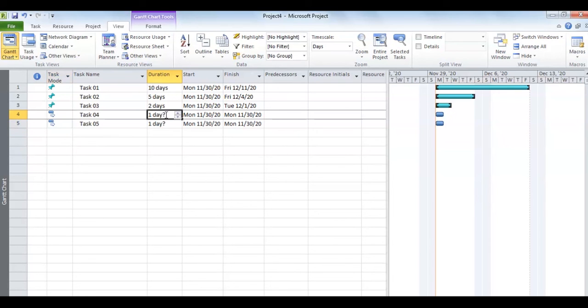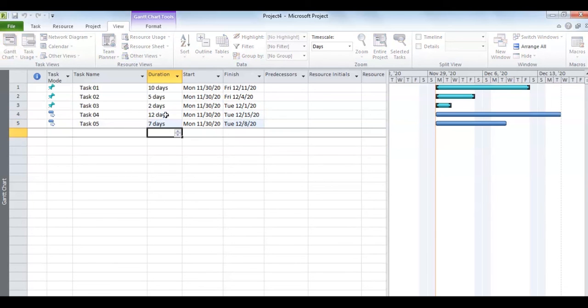Then the same process: I will put here that this is for 12 days and this is for, let's suppose, 7 days. Again, the tool will do the same, calculating the finish date based on the duration provided, and this will also reflect that this particular task starts on 30th of November and ends on 15th of December. So this is the difference between manually scheduled and auto scheduled, which you can utilize as per your requirement.